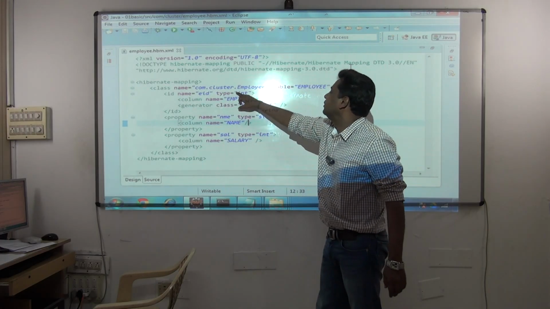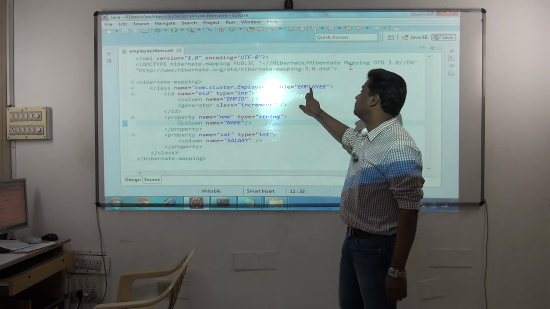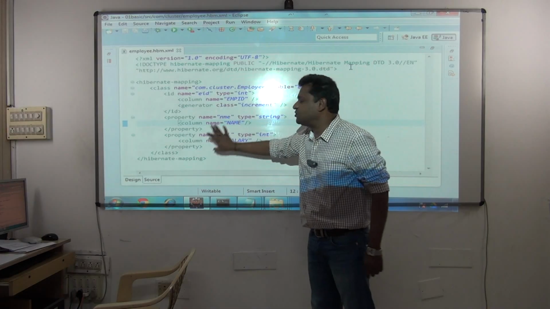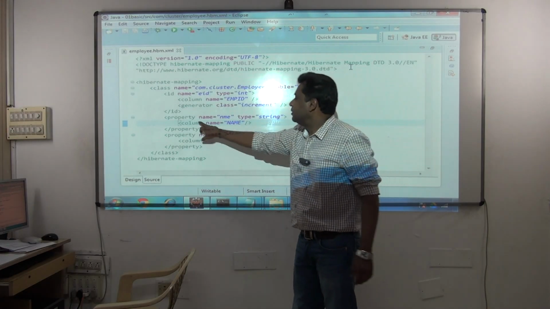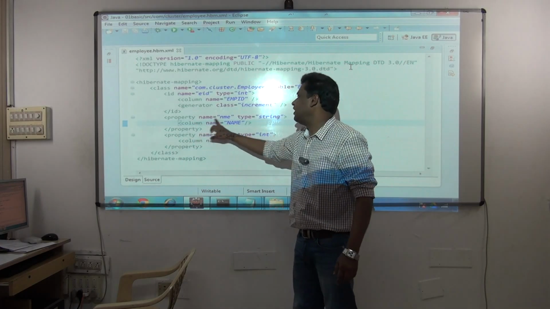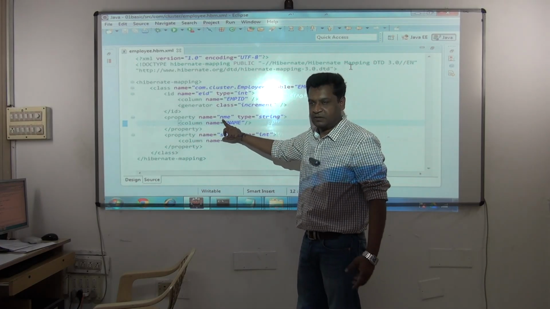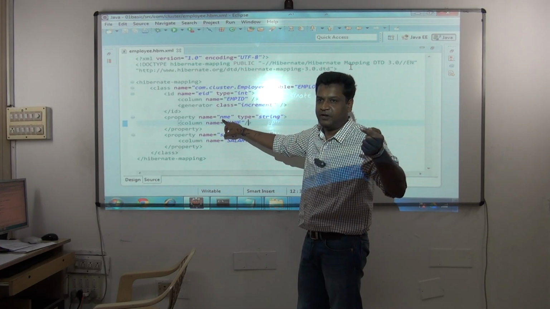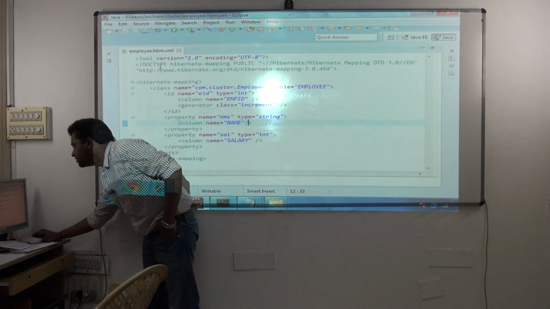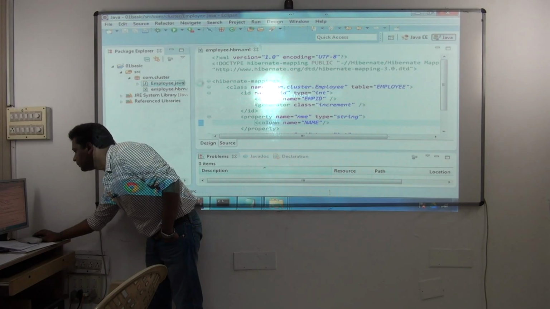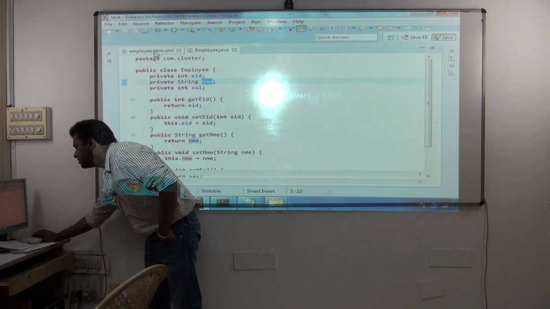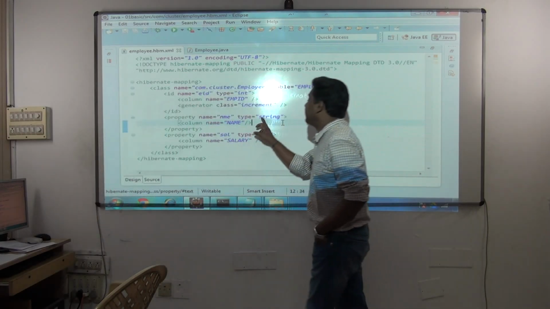Class name is equal to what? Your fully qualified class name is mapped with which one now? The table called employee. First I'll explain these two tags. Property. You know property means what? Property of the Java class. So that's why name is equal to what? NME. So in the Java class we wrote a property called NME. Same name I have used there. That's it. And it is of type string.